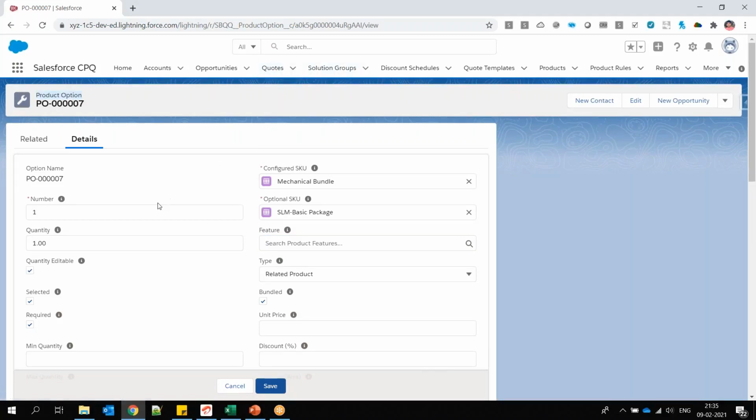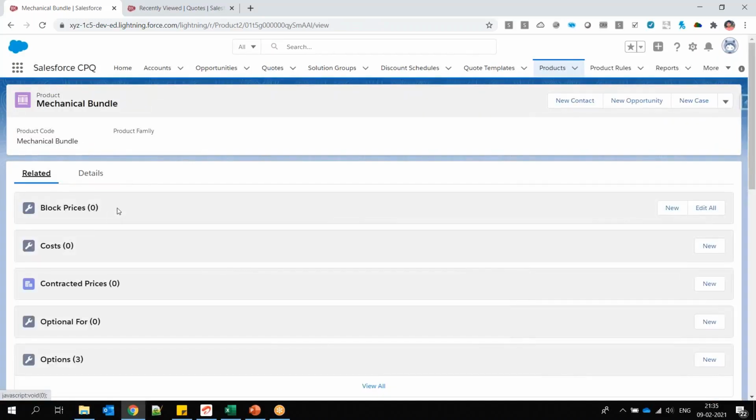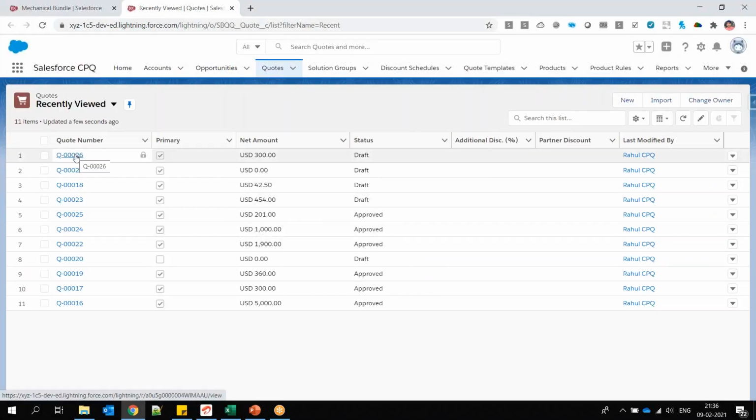It's very simple actually. How to create a product option we discussed. You can give a number, because whenever you go to the quote and select any bundle, the mechanical bundle for example, inside that you can have multiple products, right? If you go to the mechanical bundle, in the related list you will see we created three product options, one for SLM, one for CAD, and one for maintenance for CAD. We have given the numbers 1, 2, 3.